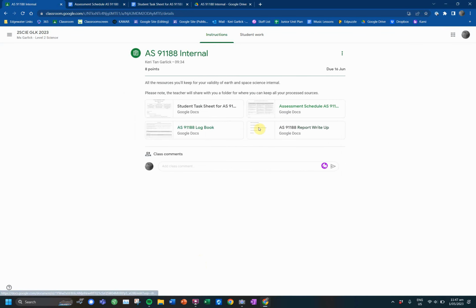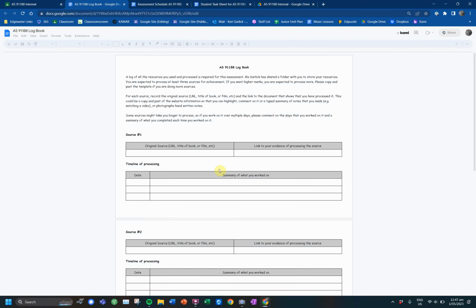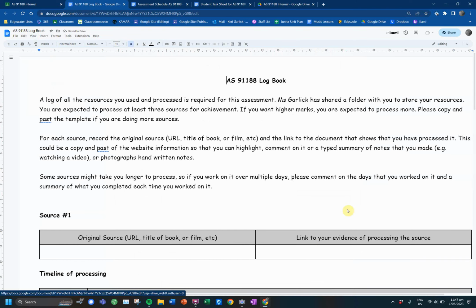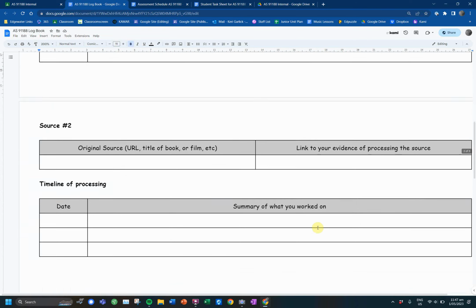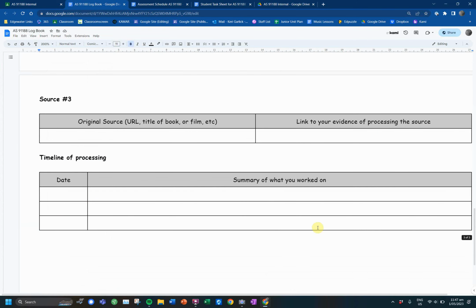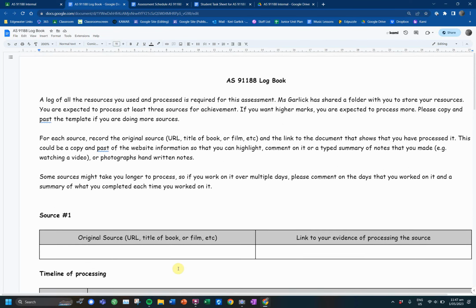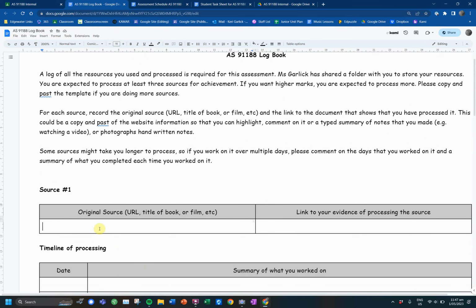And then these two things are going to be where I'm going to be looking for your report. So first thing is your logbook. So your logbook is where you're going to keep track of the sources that you are using. I need a minimum of 3 sources for the achieved. If you're aiming for anything higher, just copy this template and put it down lower and add more and more sources. When it comes to your sources, I want the original URL.